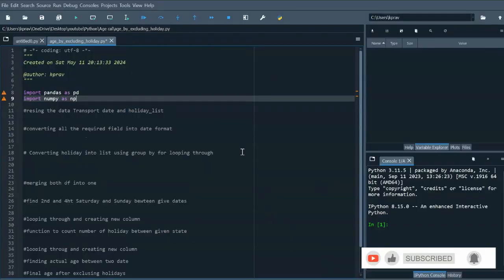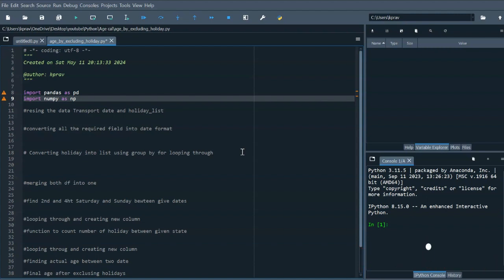Hi chaps, today we are going to see something related to time functions. We are going to find the number of working days between two dates, which includes eliminating the holidays, all Sundays, and the second Saturday and the fourth Saturday. Let's see how we can do it using Python.